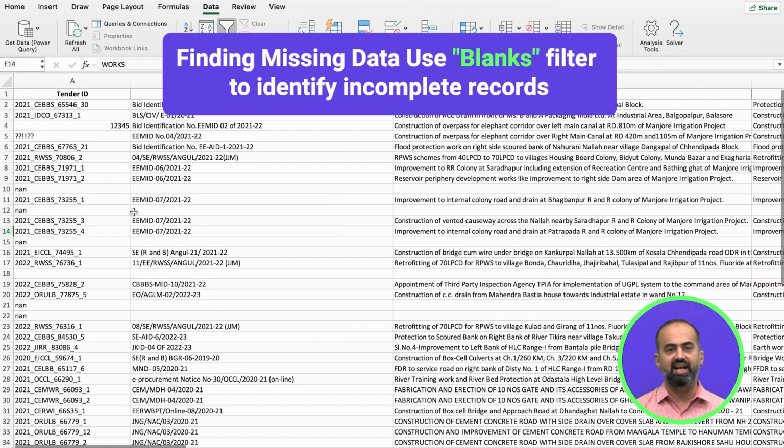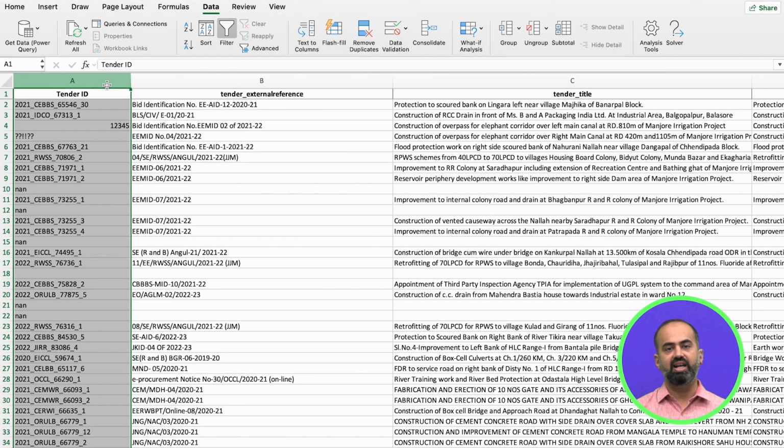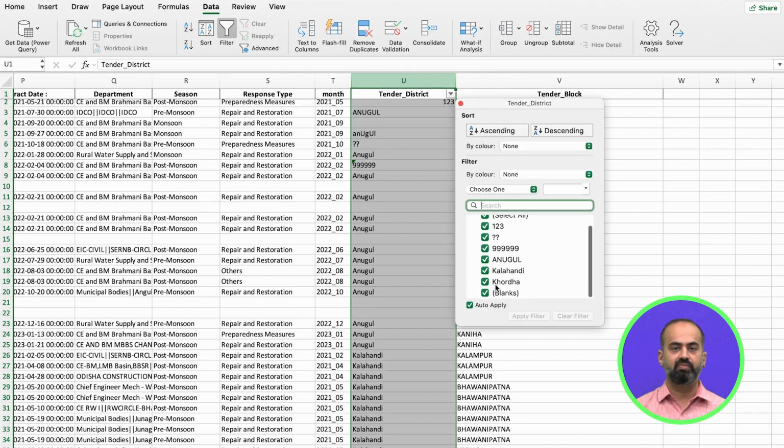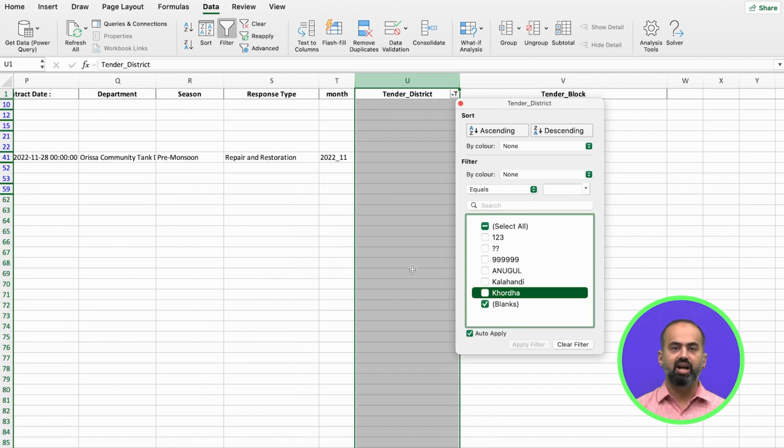Now let's use filters to find another common issue: missing data. I'm going to remove this filter and apply a new one to the tender district column. When I open the drop-down, I'm going to scroll all the way down to the bottom and look for the blanks option. Watch this. I will check only blanks and click OK. Now the spreadsheet shows only rows where the district is missing. I can see there are several tenders with no district assigned. That's a serious problem. We can't analyze spending by district if we don't know which district these belong to.